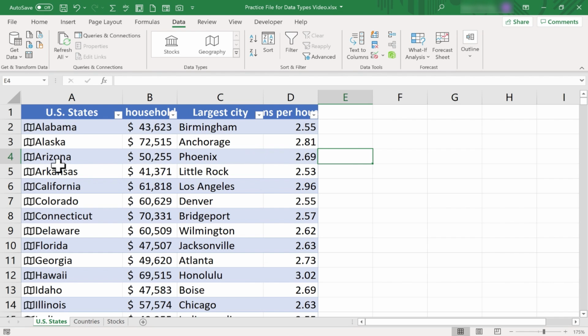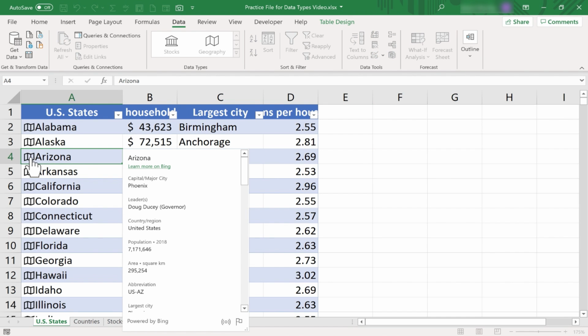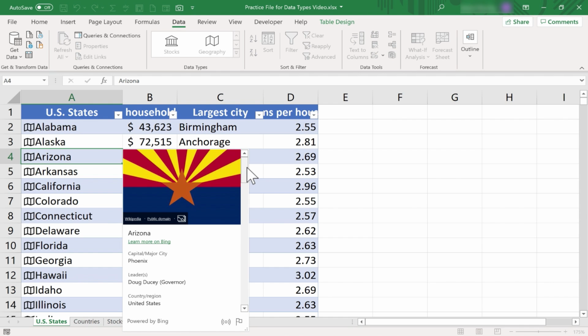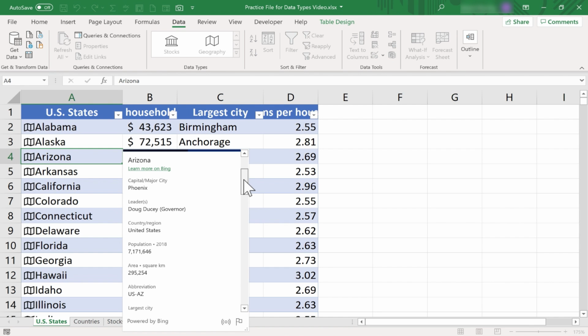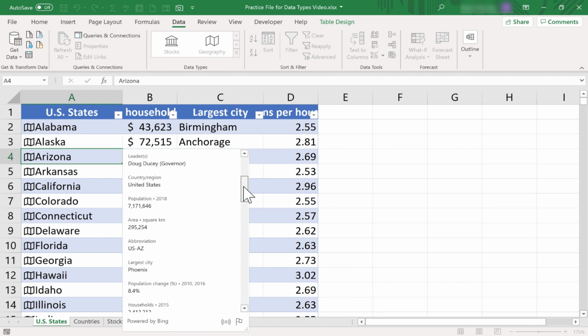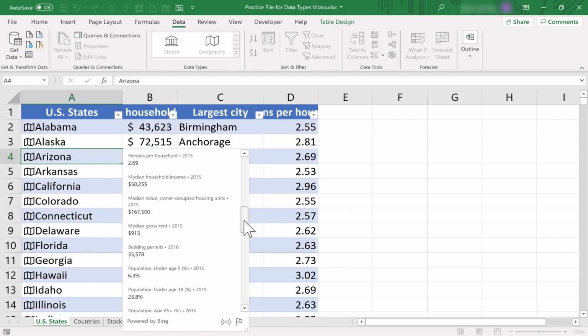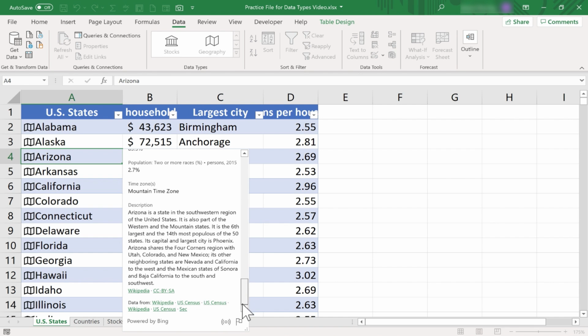Now another thing you can do with this is you can click on the actual card symbol here at the left, and look what it does. It gives you basically an overview of, in this case, the state of Arizona. I get the flag, I get the capital city, the current leadership of the state, and on and on, all sorts of information. The data comes from Wikipedia, the US Census, and perhaps other sources as well.